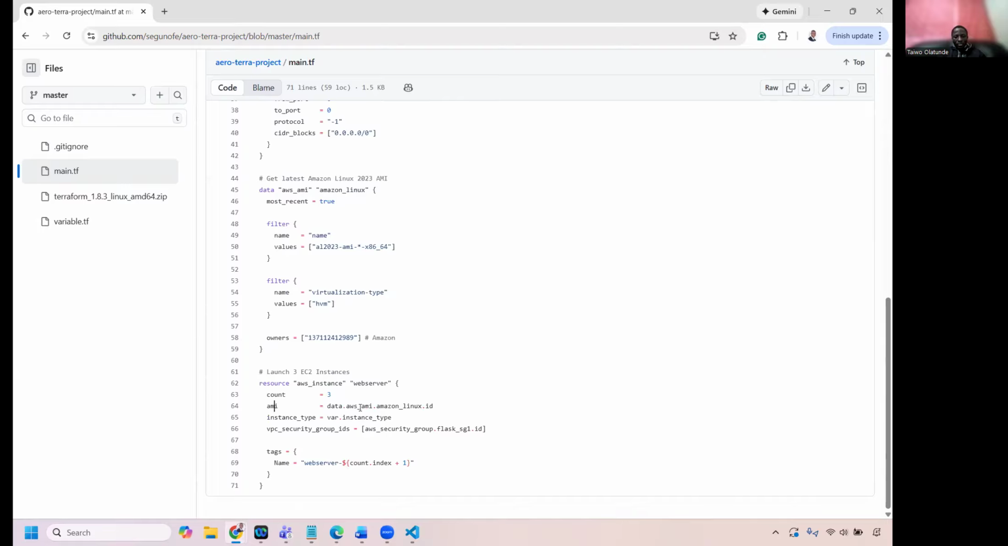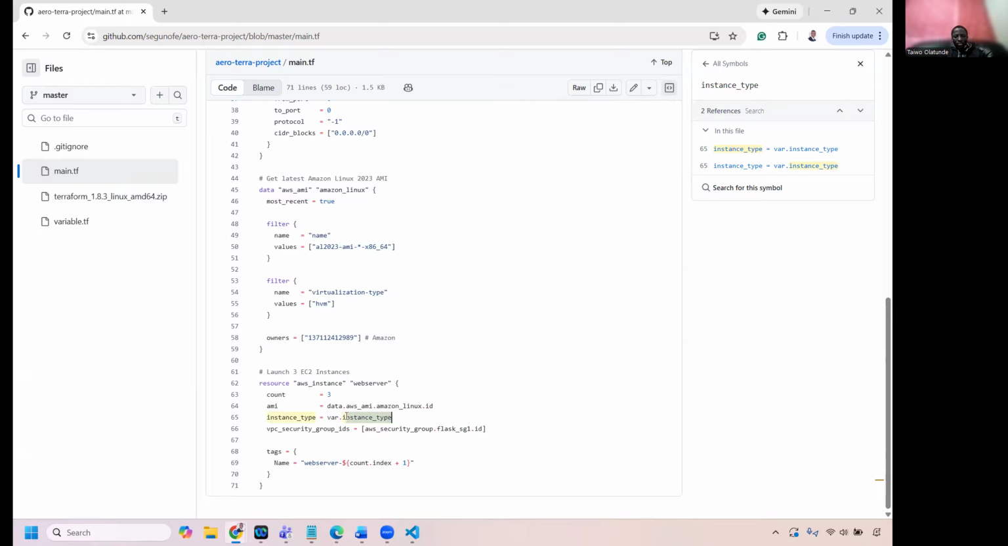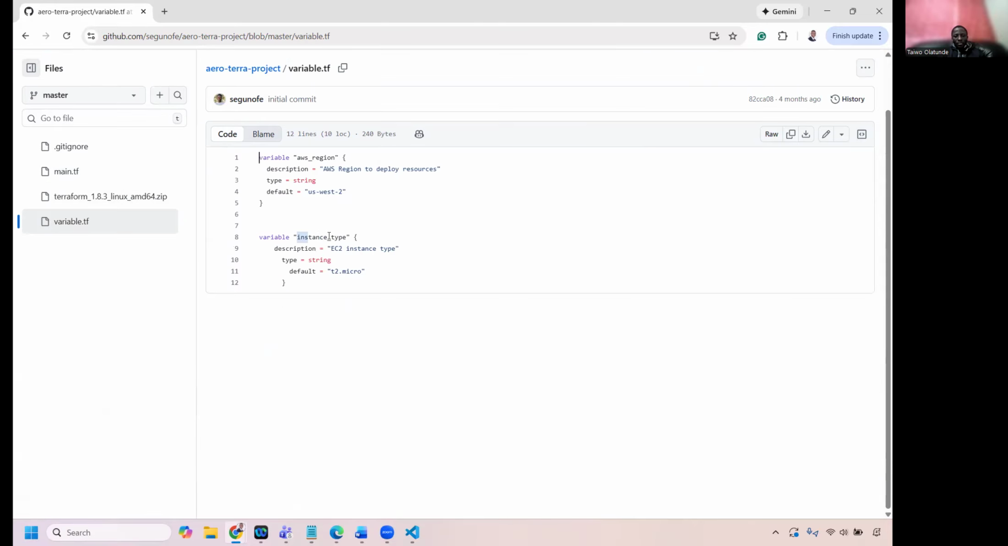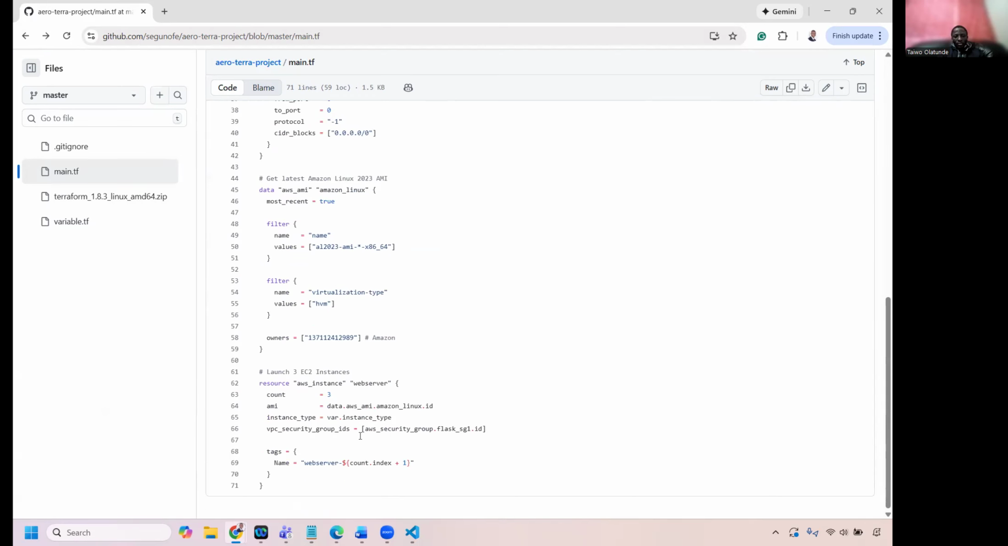For the instance type, we put t3.micro, but now I just do var.instance_type. I'm basically calling this now, right? So I just do var dot this first part here, instance type, var.aws_region. You can have a lot of variables.